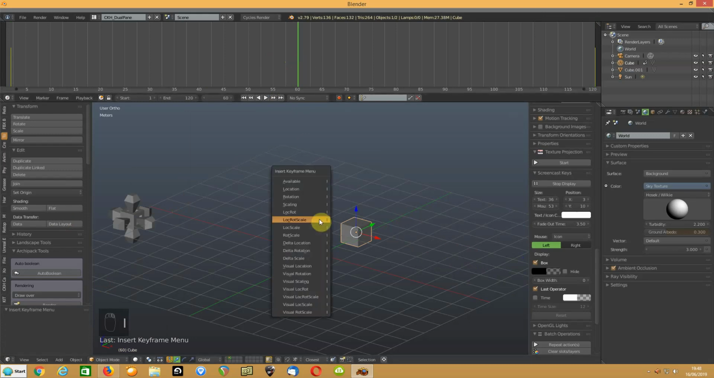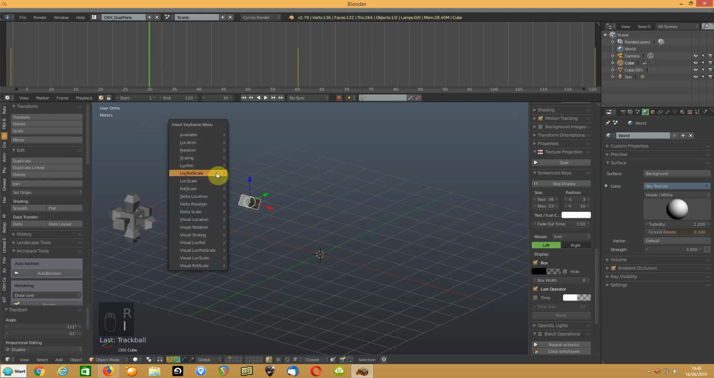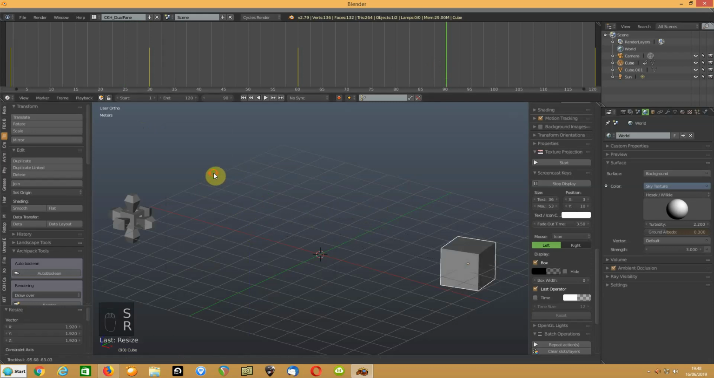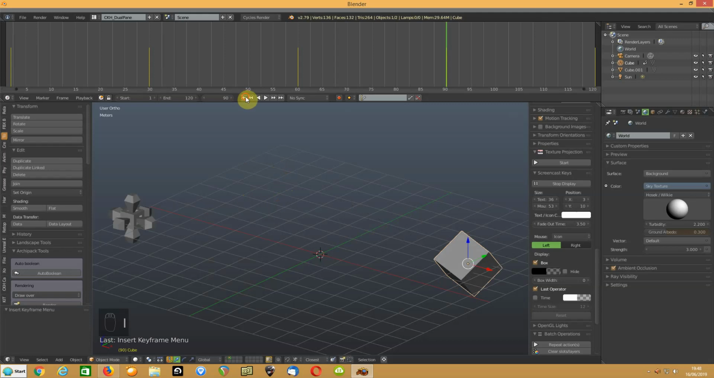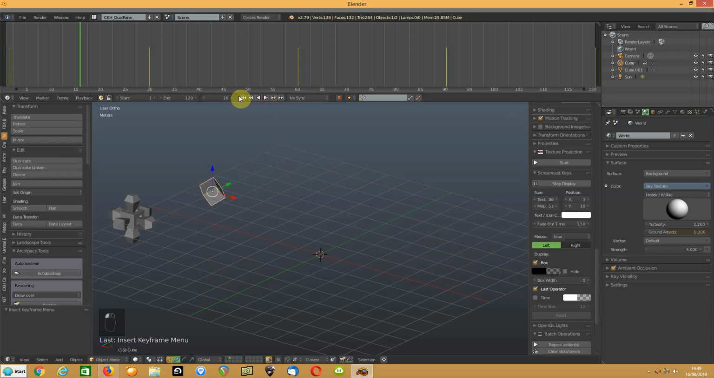Frame 60, do the same. Frame 30. Scale it down, scale it on the Z, RR, to rotate it, rotation, rotation and scale. Frame 90, scale up, RR, do the same. So there's the rotation for that, done.